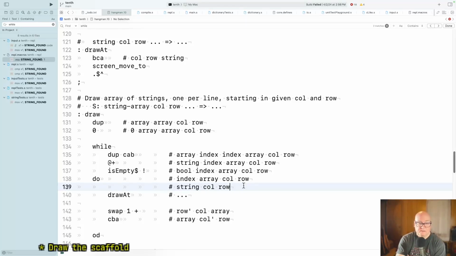Okay. Well, let's say I'd done the draw at. What would I have to do? Well, I need to increment row. I need to increment index.